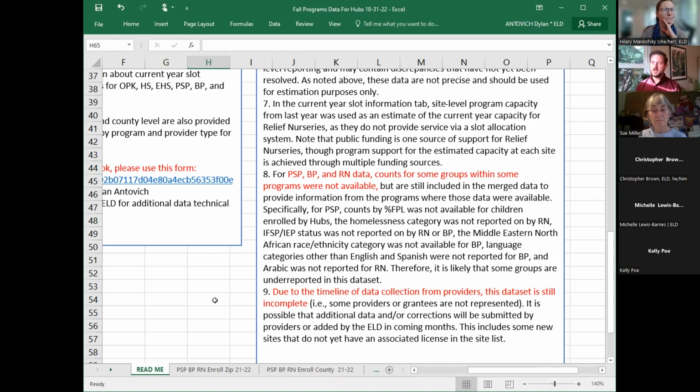So there are going to be some, and they're called out specifically here, where the numbers might seem lower than you might expect, like for example percent FPL, and that's because in that particular example, that wasn't available for preschool promise. So just a heads up there.